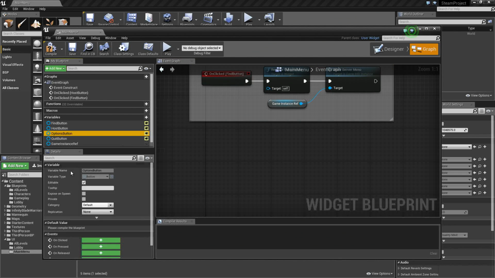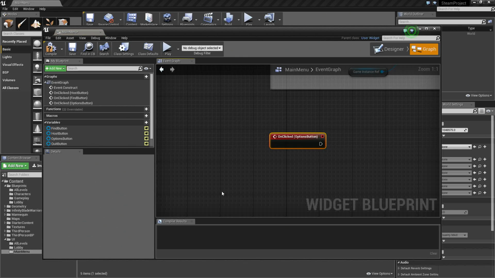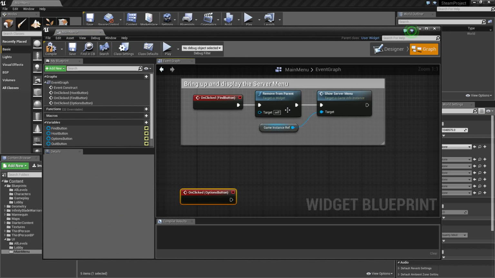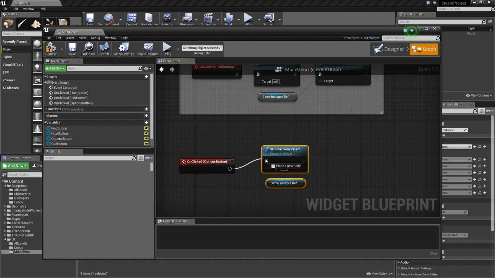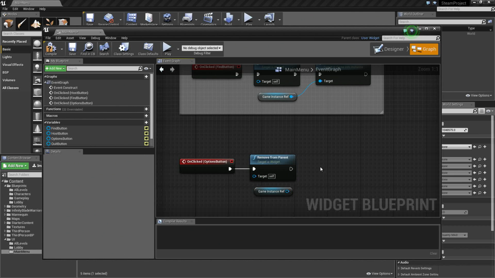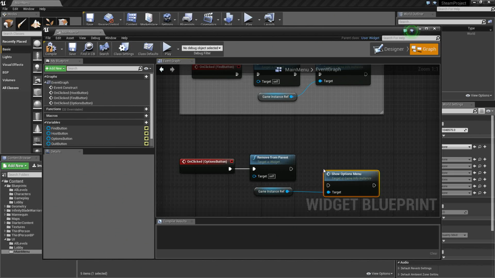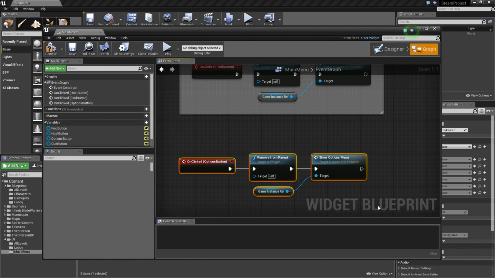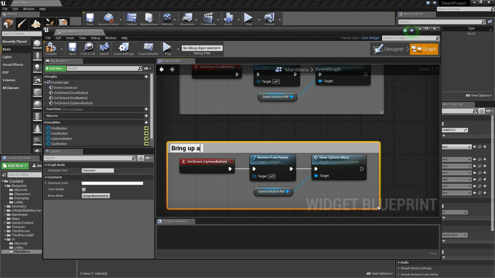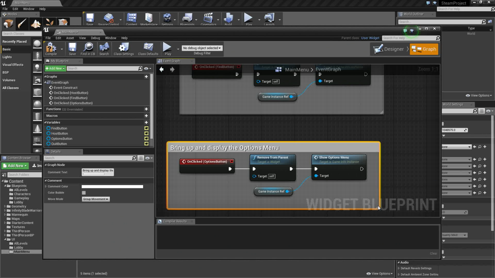Go to the options, add an on-clicked. Let's take both of these, copy, paste. Plug that in, and show options. Comment around that. Display the options menu.